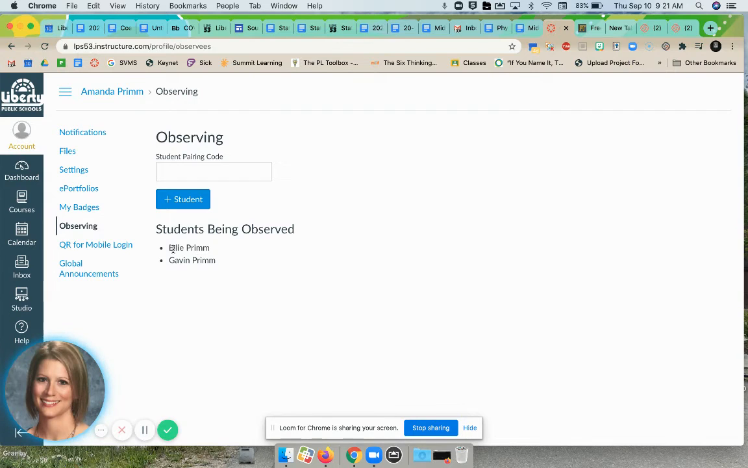So when you are observing, you can see that I've already decided that I would observe with both Ellie and Gavin, but if I was a para and needed to add more students, I would go through the same steps of asking the student to show me their pairing code on their device, and then I could add it in here. So let me see if I can get back to that pairing code. And then I can add the student, and it says I'm now observing Ellie Prim, so I know it was successful. You would do that for every student that you would have. You will need each individual student sitting next to you in order to go through this process.